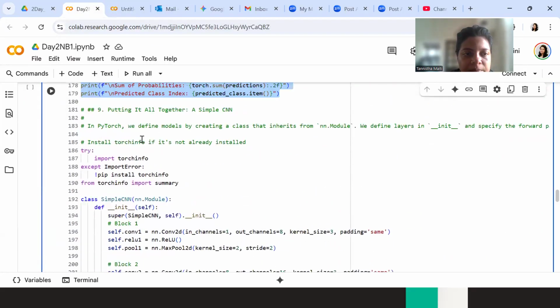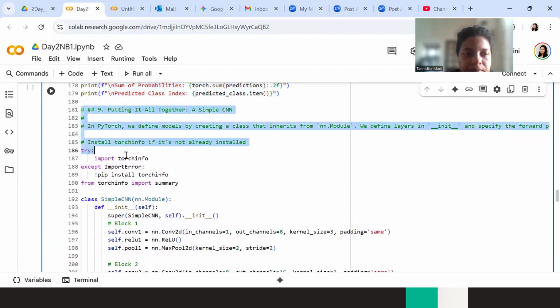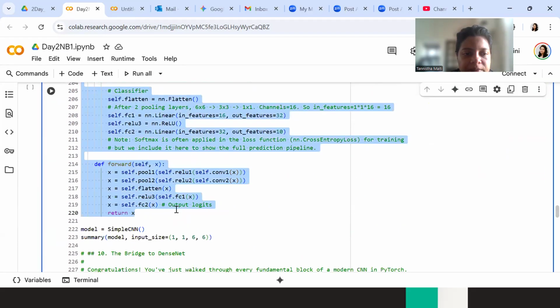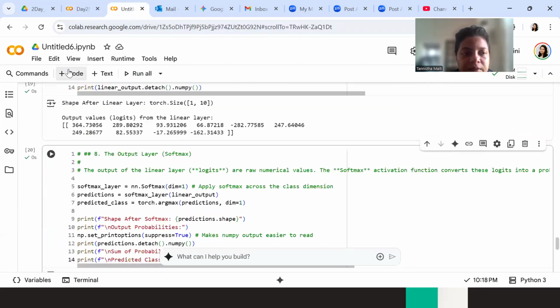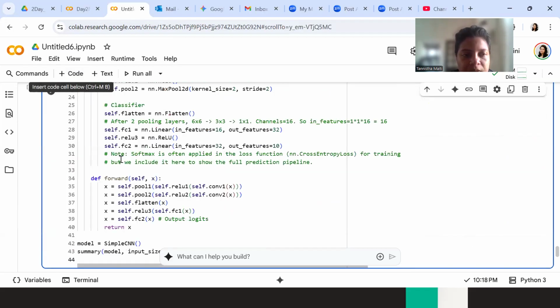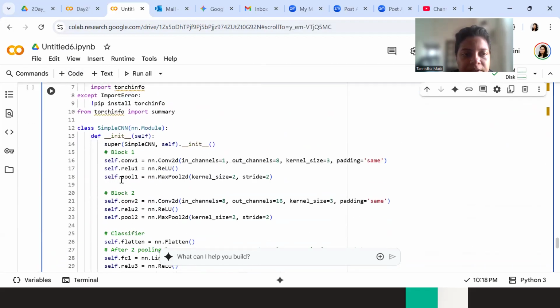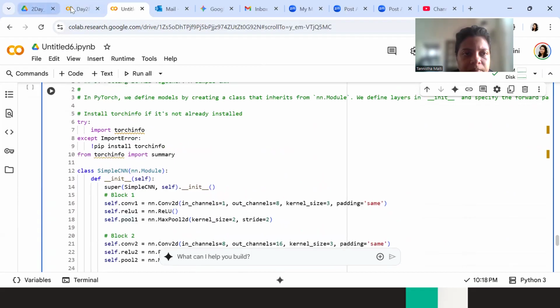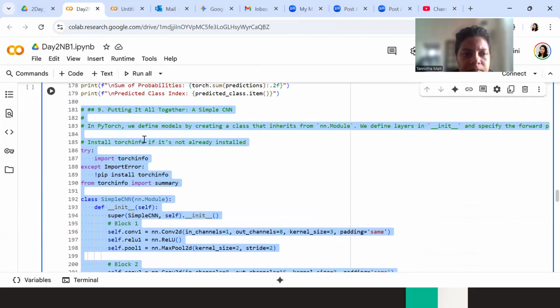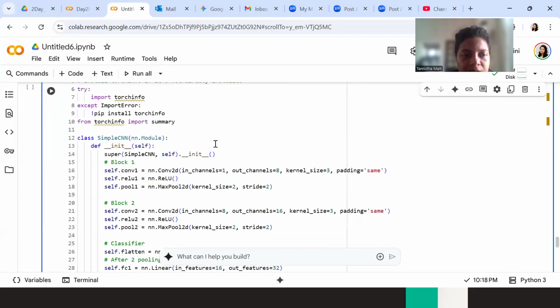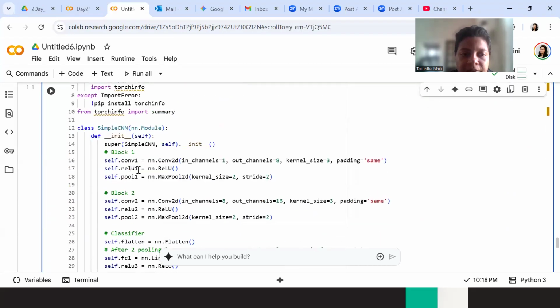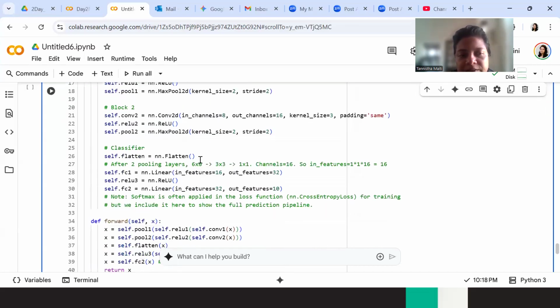Okay, and we'll put everything together. Do a simple neural network. So I'll just define that neural network. So you have a simple CNN with convolution, ReLU, pooling, convolution 2. So this is one block, two block, then this is the classifier: flatten, linear, and ReLU.